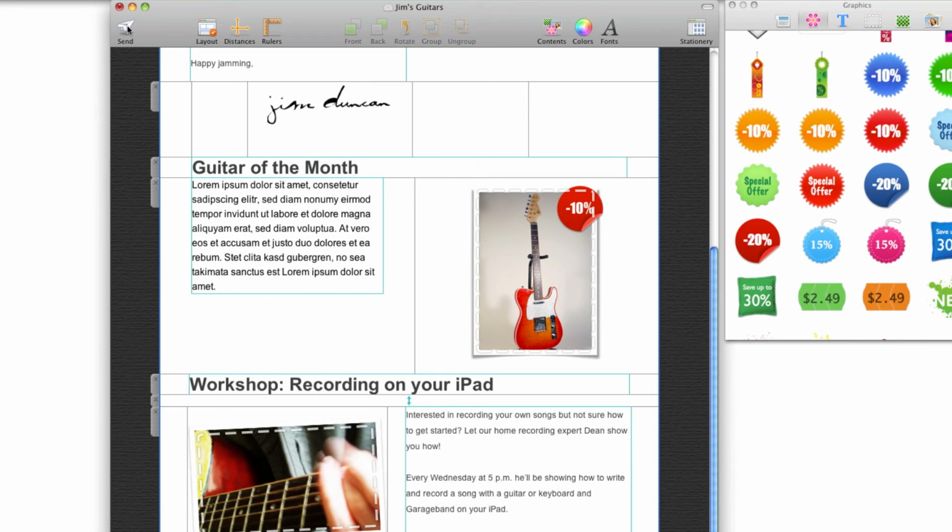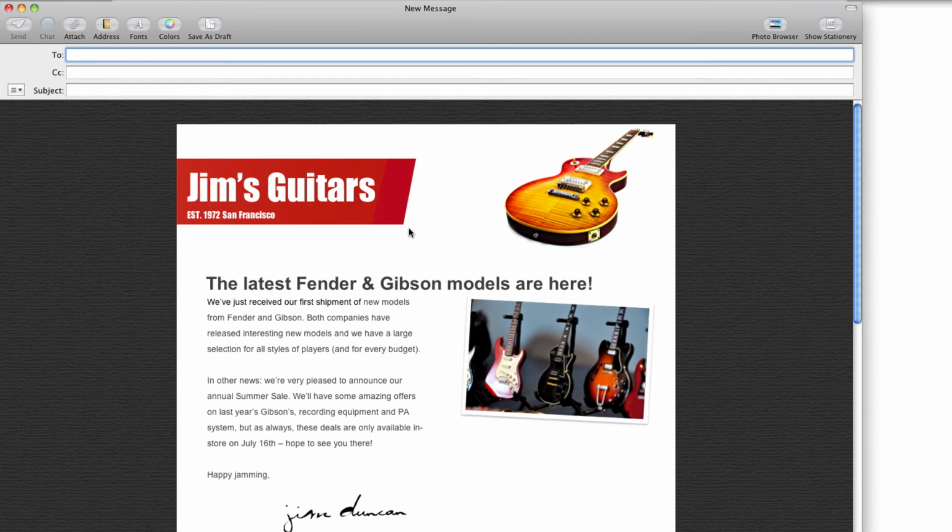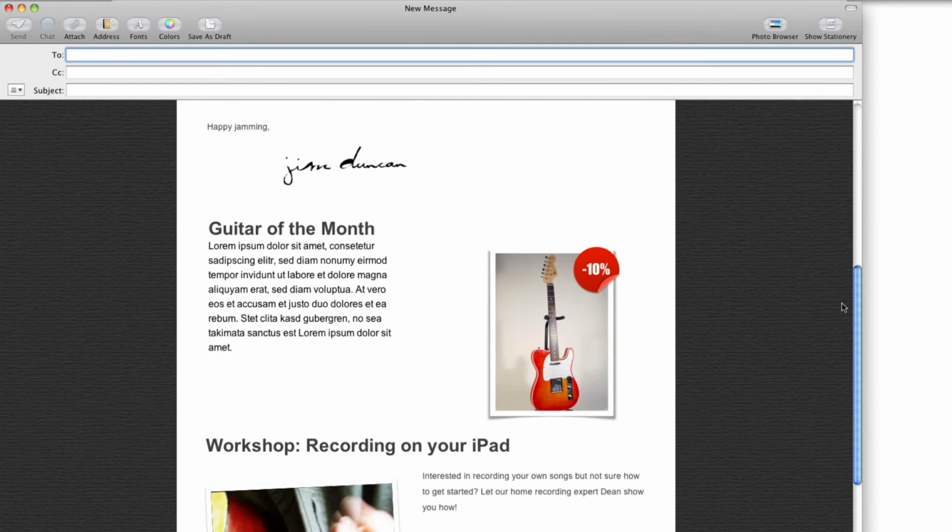The best part? Placeholders make it really easy to swap out your photos in Mail. Just compose your message, and if you decide to use a different photo, just drop it in.